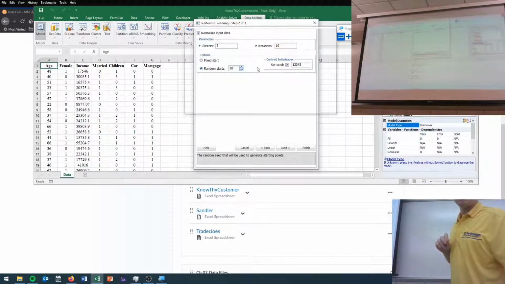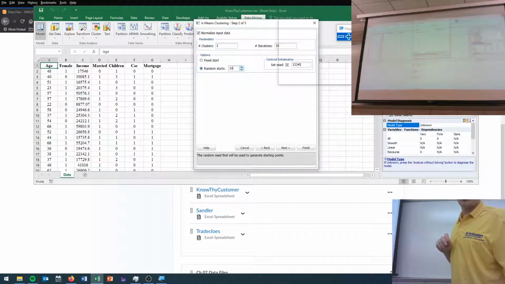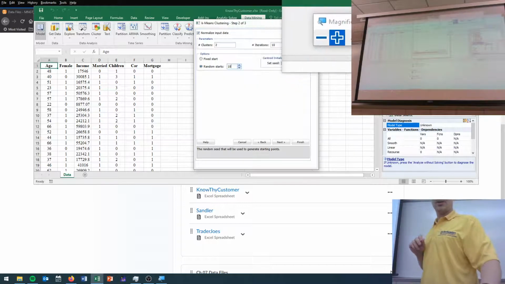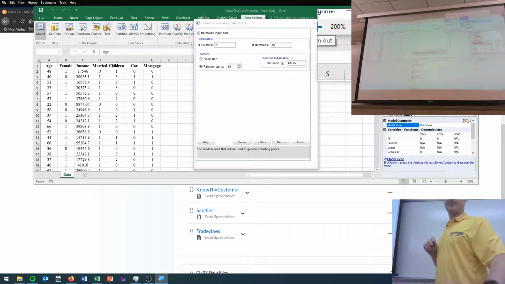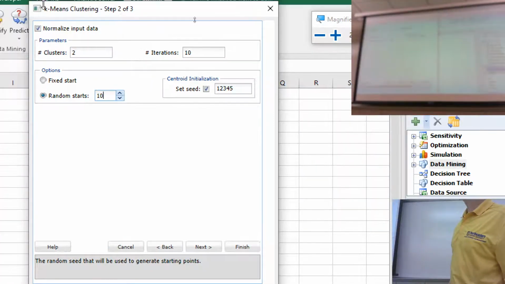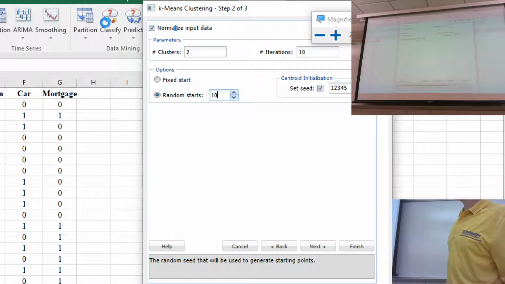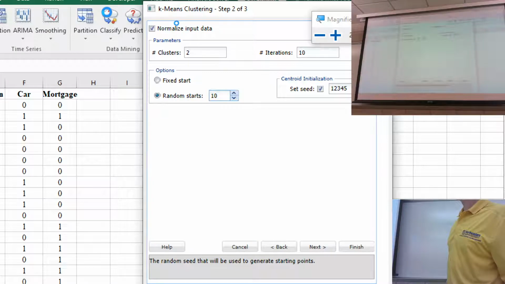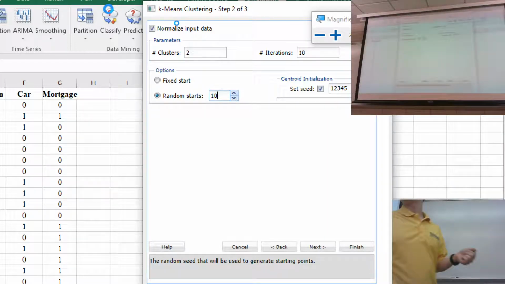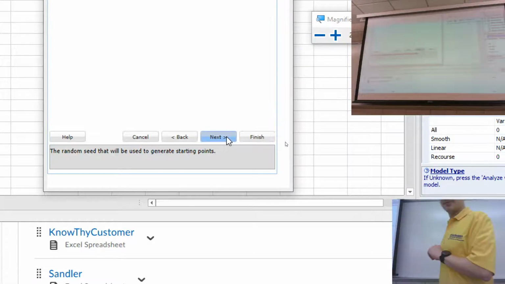Okay, so let me show you the final. Full screen, that'll work. That's what it should look like in the end. Checked box in the top left. Number of clusters 2. Iterations 10. Random starts 10. Set seed checked at 1, 2, 3, 4, 5. Okay. Once that's all done, click next.